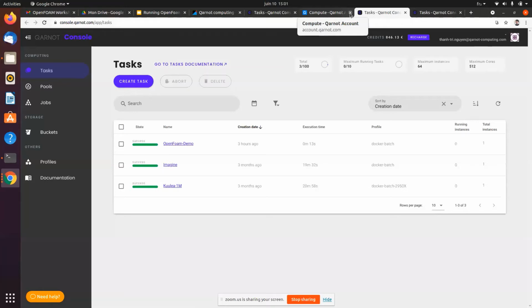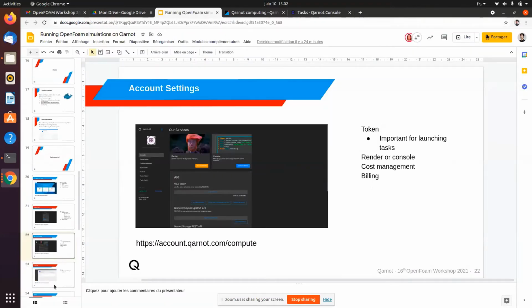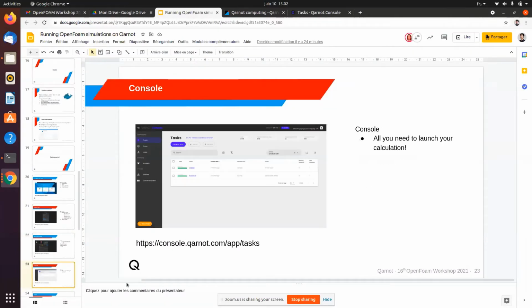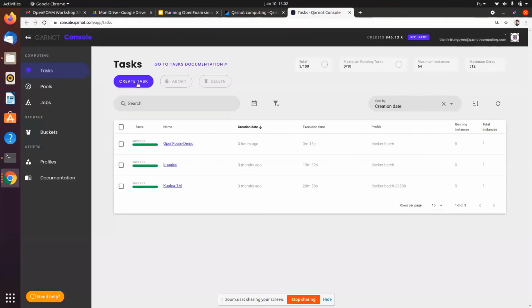So this is the console. I will close all of this. So what is the console? It's the main web page where you can find all the information about your calculations, where you can launch them, where you can upload data onto your buckets. I will talk about profiles later. So that is your working space on Qarnot.